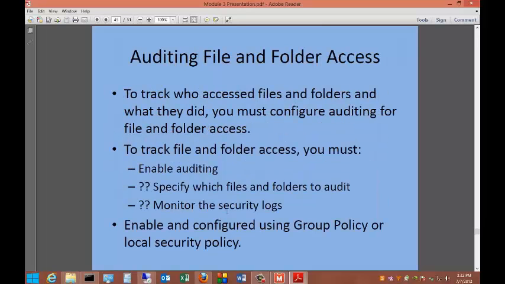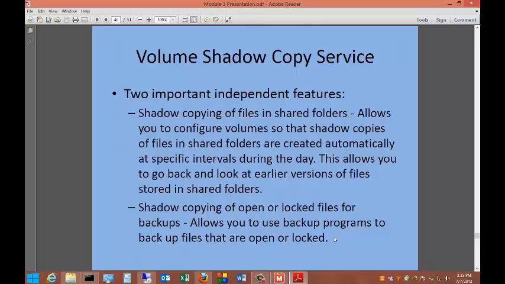You can also audit file and folder access to track who accessed files and folders and what they did, and you must configure auditing for file and folder access to be able to see that. To track these things, you have to enable auditing, specify which files and folders to audit, and then monitor the security logs in Event Viewer to see what people did. So if you want to monitor who's deleting or changing a file, you turn on the auditing, and then you can see who did those things under the security logs in Event Viewer. You can enable and configure this using group policy or local security policy as well.